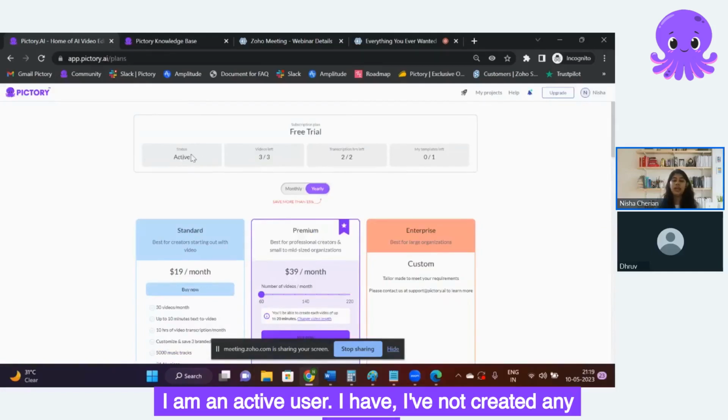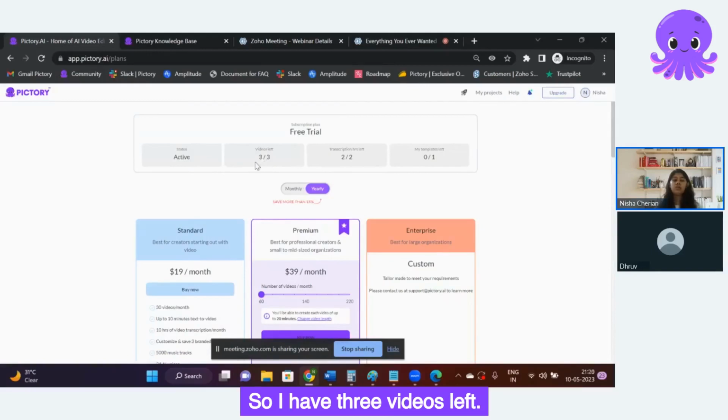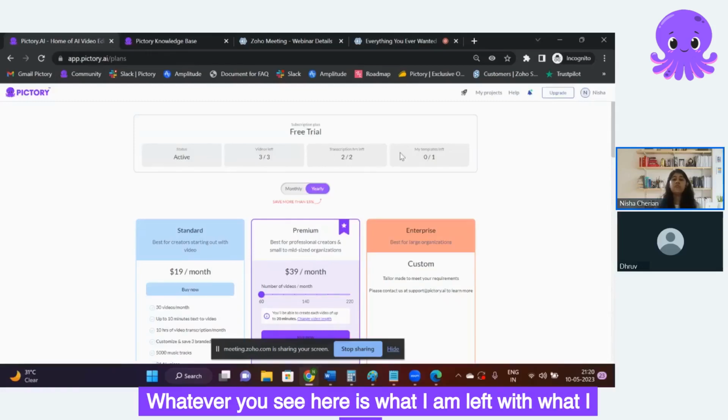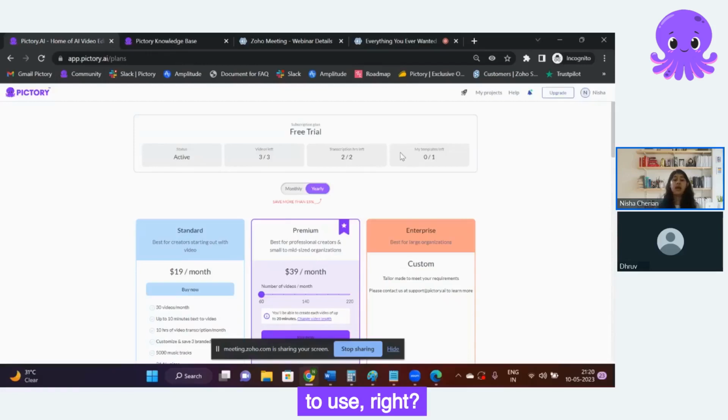I am an active user. I've not created any videos, so I have 3 videos left. I have 2 hours of transcription and I have 0 templates. Whatever you see here is what I am left with, what I get to use, right? This is what is left. This is not what is used. This is what is left.